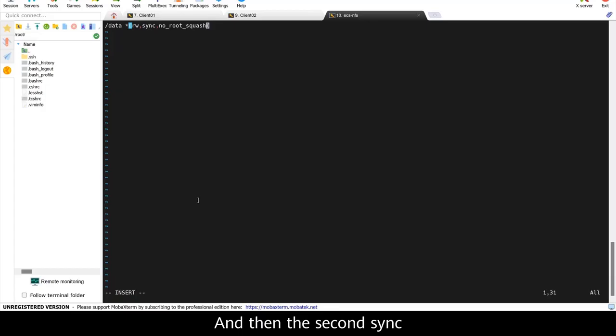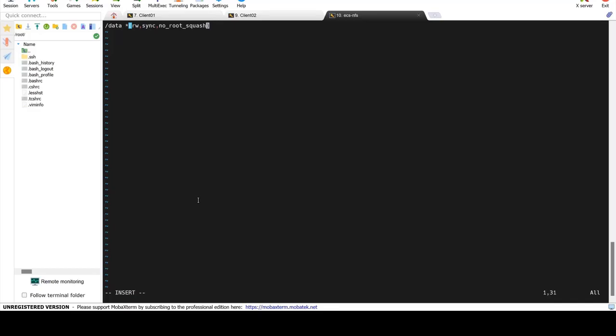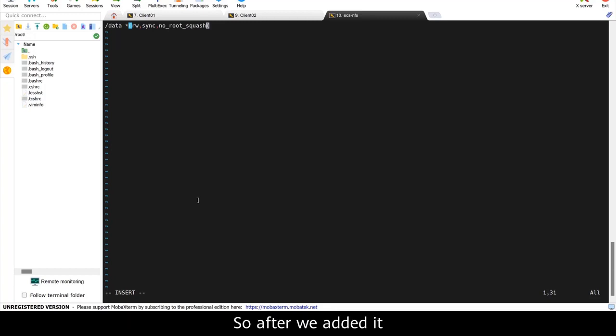And then the second thing is that all the file modifications will be written to the disk when the client is replied to. And then the next thing is no_root_squash. If a root user has the permission to access the NFS root directory, the root user retains the permission. Otherwise, the root permission by default is not enabled. So after we edit it, we retain such a root permission. And then what does this star stand for?